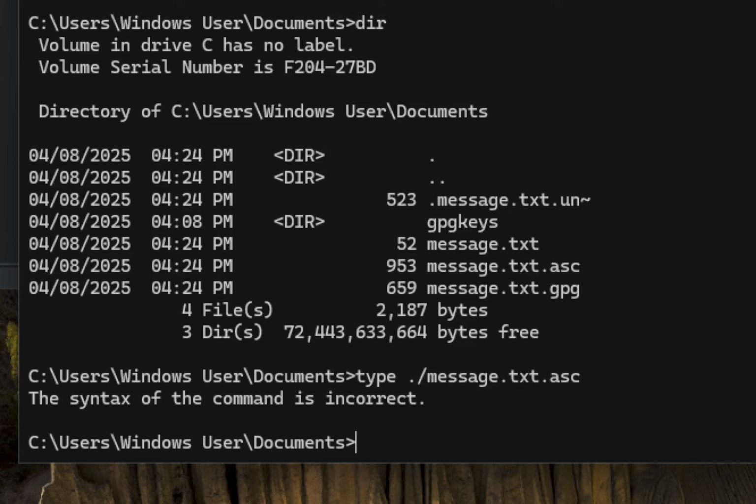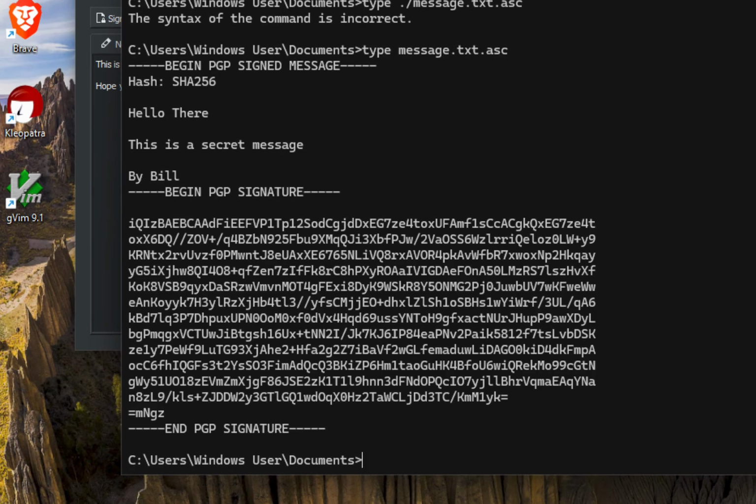What happened here? Oh, I keep using this dash dot slash. Let's just do that. Okay.